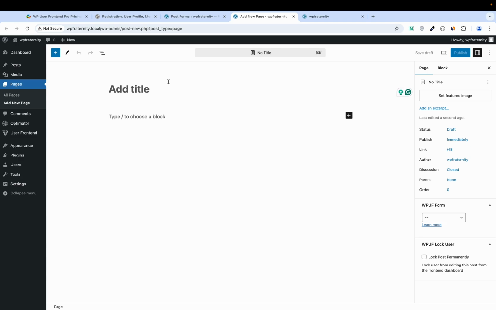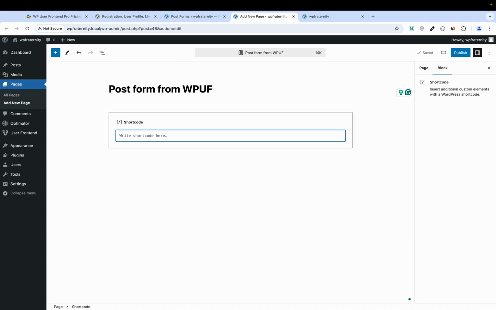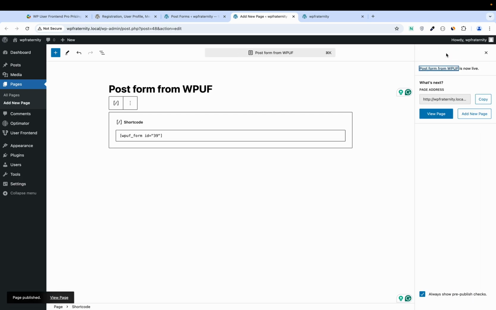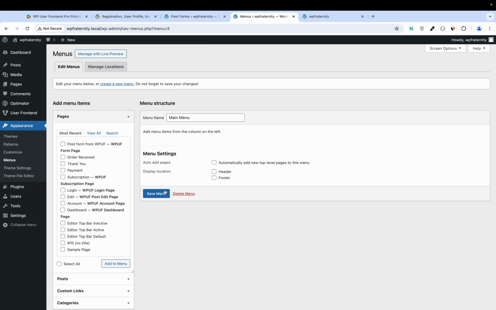Let's give a title, post form from WPUF. So let's create a shortcode, enter the shortcode, publish. Now we'll go to the appearance menus, create a main menu, create menu, header. So we have created a page.